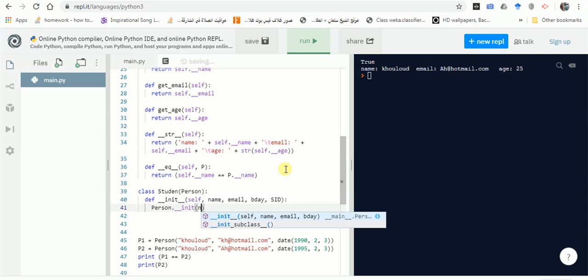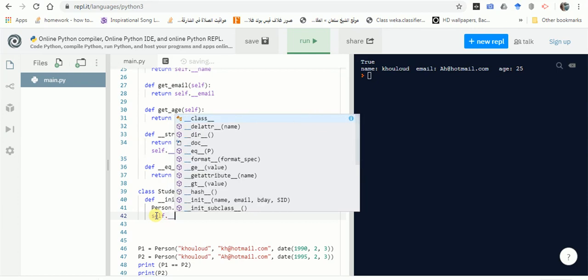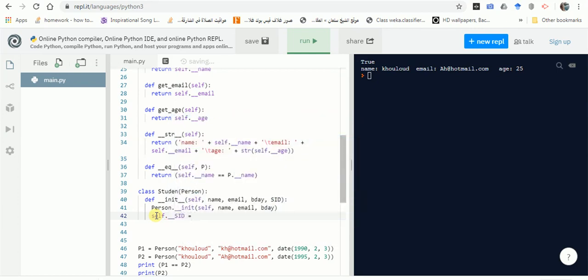We'll give it self, as we said. When we call the parent method, we give it the self, then the name, the email, and birthday. It will do the task. Then, regarding the student attributes, which is for example the SID, we will do self dot SID, also as private, equal to SID.